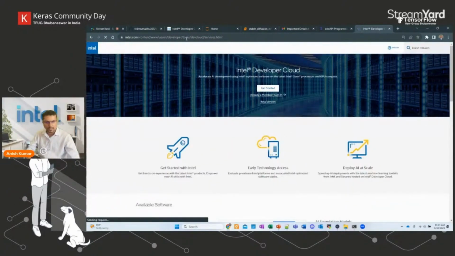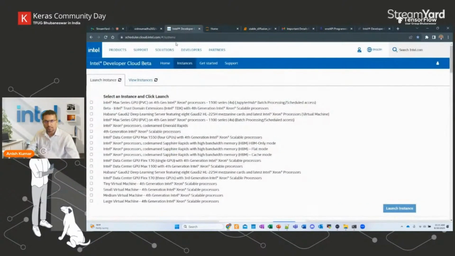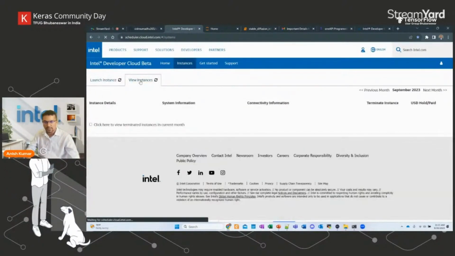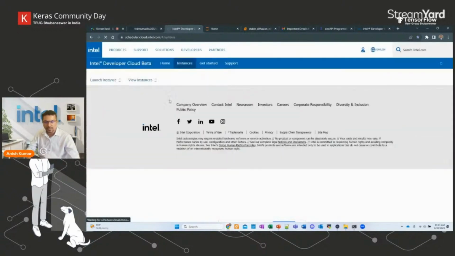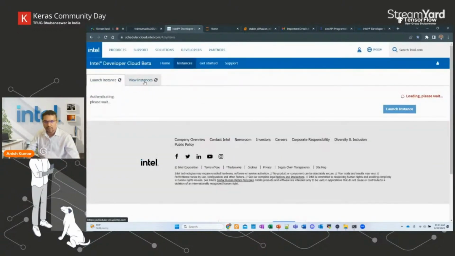Once you sign up, you will end up on this page where you'll be given a list of instances that you could use. The fourth one and the tiny one are available for free for you to use. These are batch processing instances. Just click on that and click launch instance, and it will take a couple of minutes, say 1 or 2 minutes, for the instance to launch. Once the instance is launched, you will see that instance in the view instances tab.